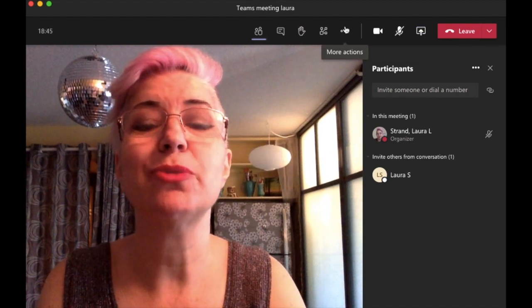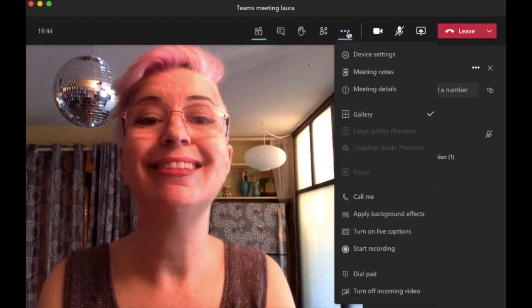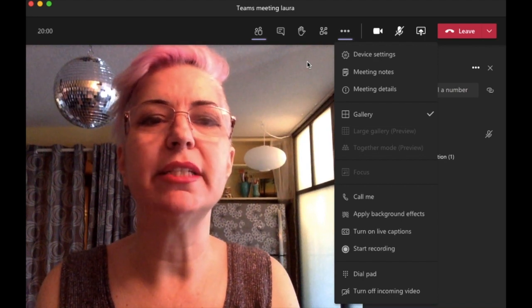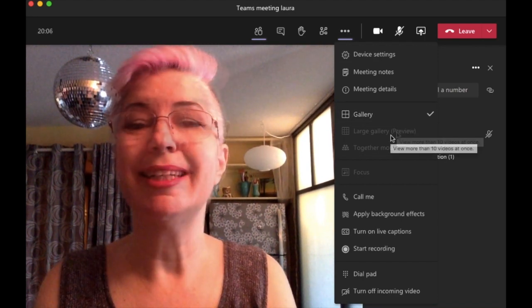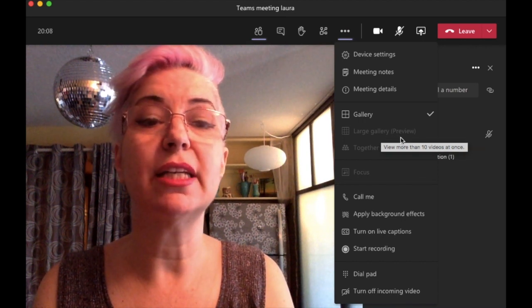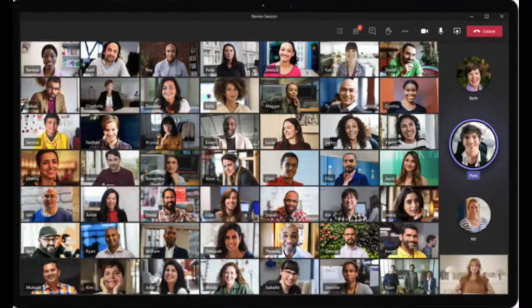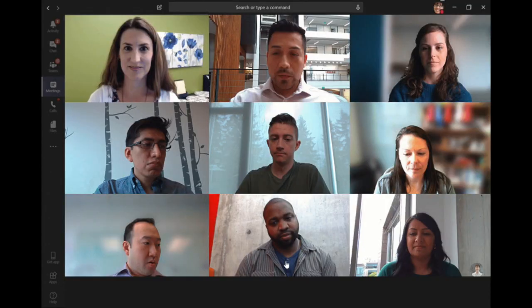More actions. Here's where the fun starts, the three dots. Let me just go into the most important of these. So right now we're in gallery. You will have the choice of clicking on large gallery. However, you have to have more than 9 people in the meeting with their cameras on to enable that. If it's 9 or less, it can show everyone in gallery mode. It's not going to go to large gallery.